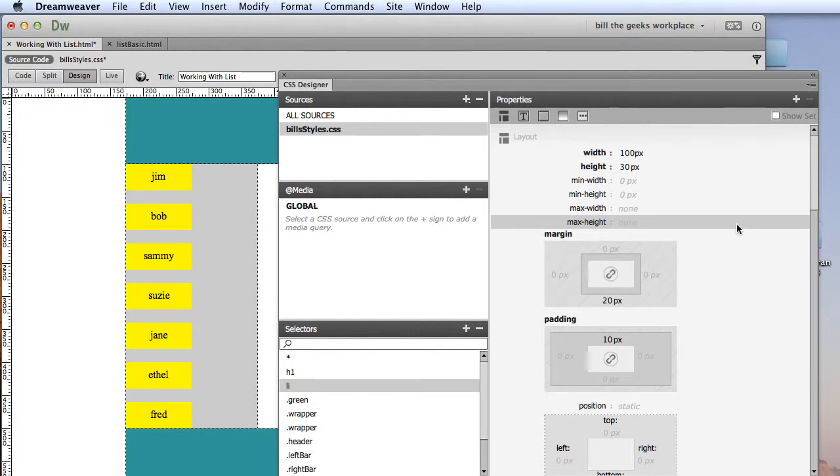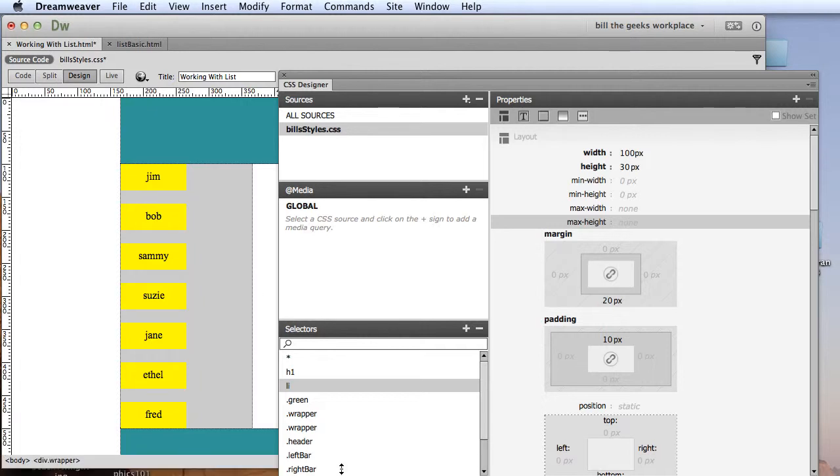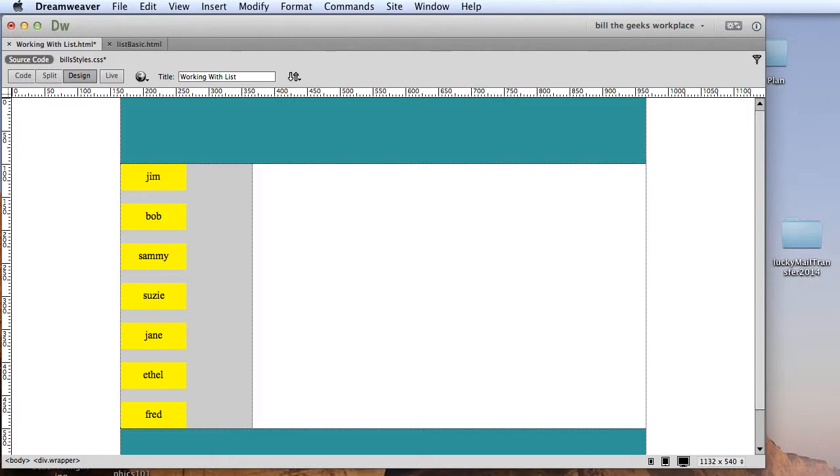The thing is, the vertical list, maybe it is where you want it to be, maybe it isn't where you want it to be. But let's make some adjustments here. Okay, and let's move our designer panel out of the way.